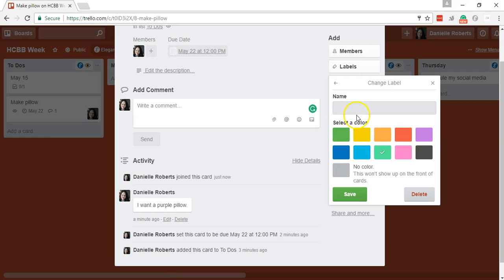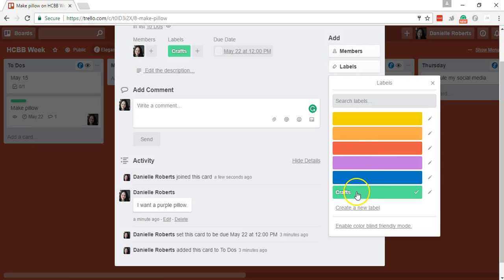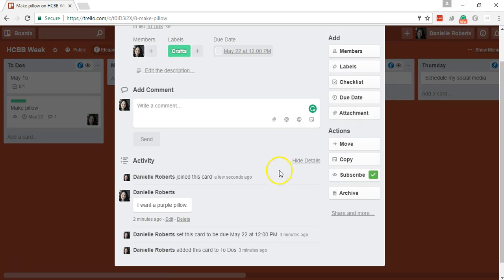And pick a color, which is pretty awesome. And then you can say crafts. We'll add that category. So you can label it crafts, and that way you know exactly what kind of thing it is, under what category it is, and that's easier to categorize.